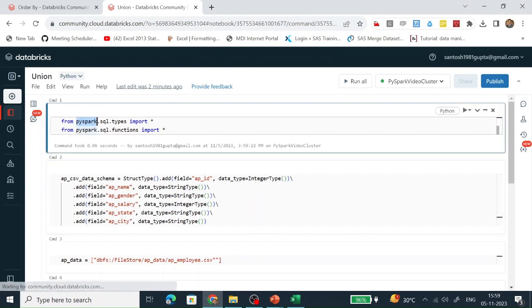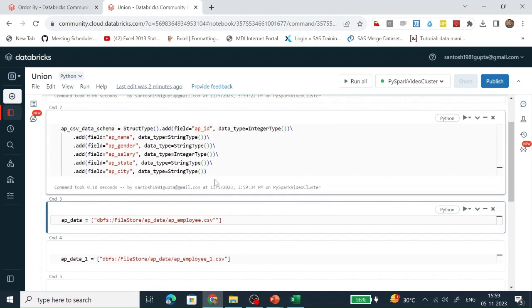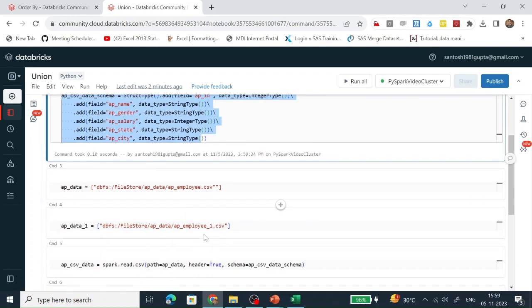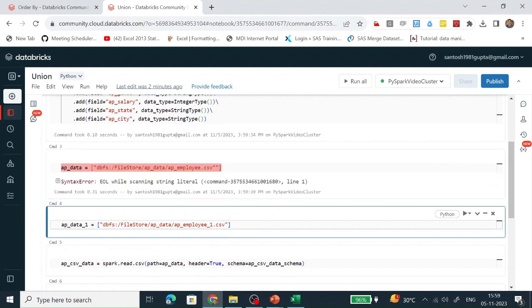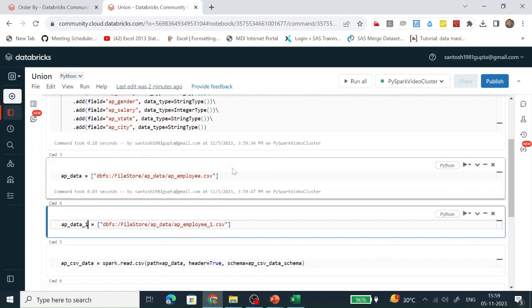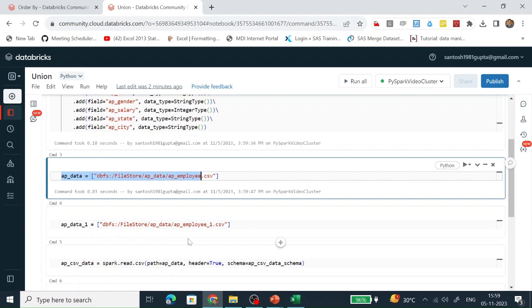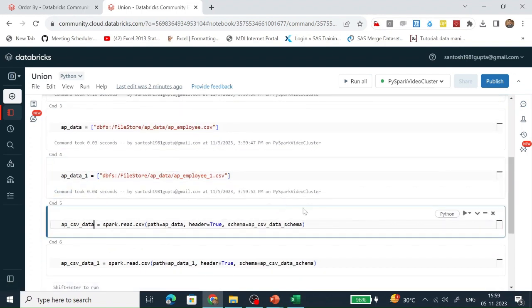All the required libraries are imported in this notebook. Let's create the data frame. Data has been created successfully. Let's create the first list variable. Okay, there is a double quote, so it should be the single one. This list variable gets created successfully. Let's create the second list variable. The second list variable is also created successfully.